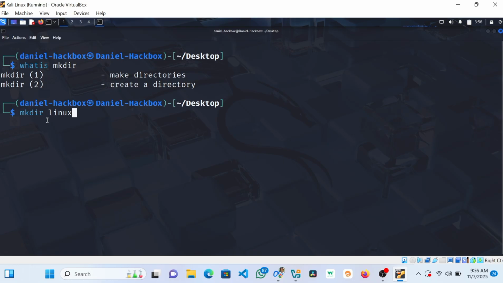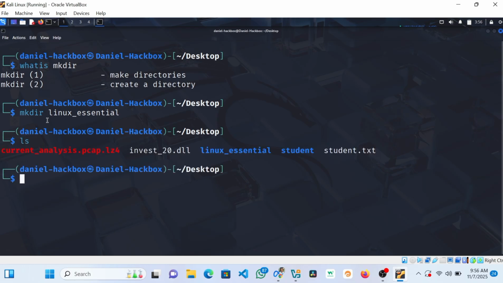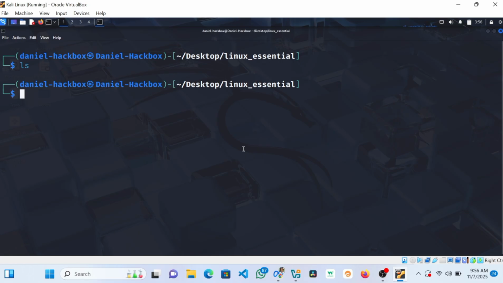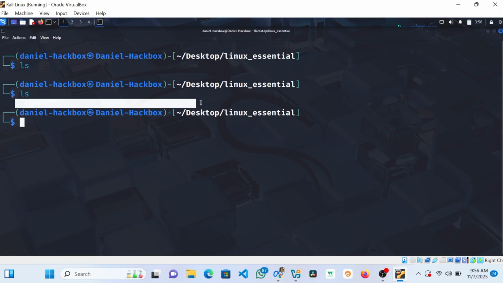Linux essential. Okay, so ls, now you can see that we have the directory here, Linux essential. Right? So for us to go into this directory, cd into Linux essential. Okay, so we ls in our Linux essential, you can see that we don't have any file here. You can see we are in our Linux essential from our desktop. Okay, so it's empty. That's why when we ls, nothing happens, because it's an empty folder.